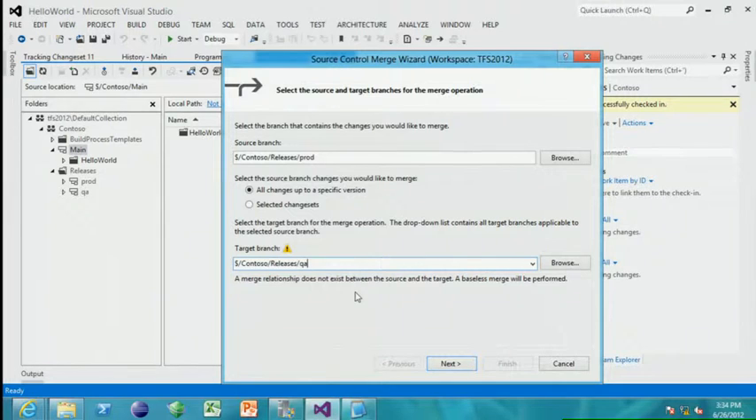You don't need to go to any command line tools or anything like that. It just works. And you hit next and it all works. Great.